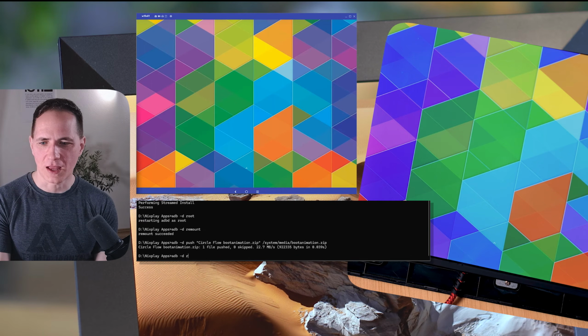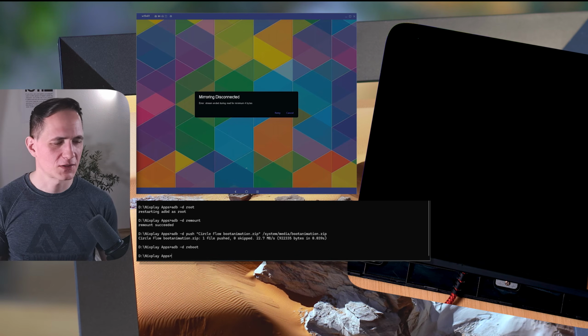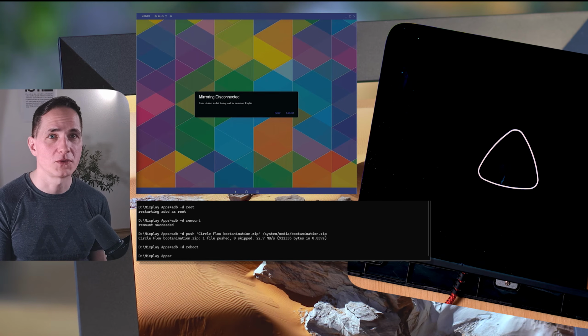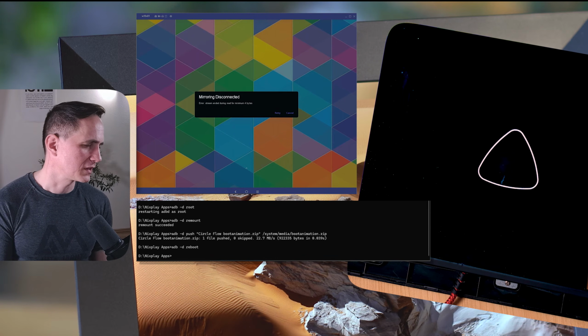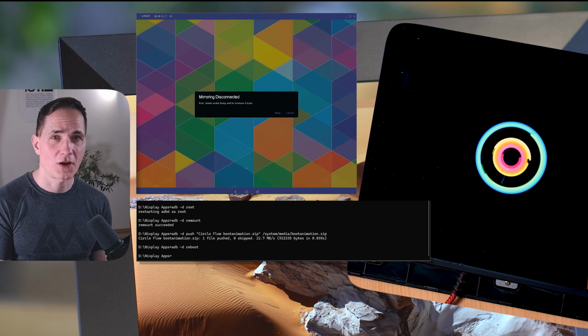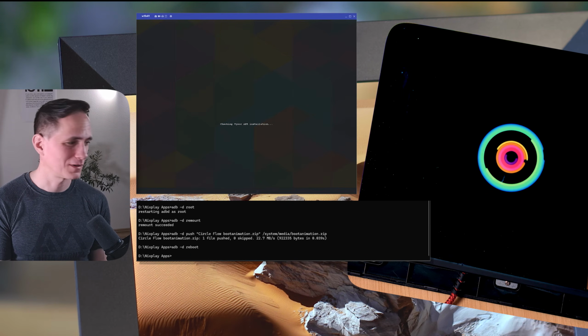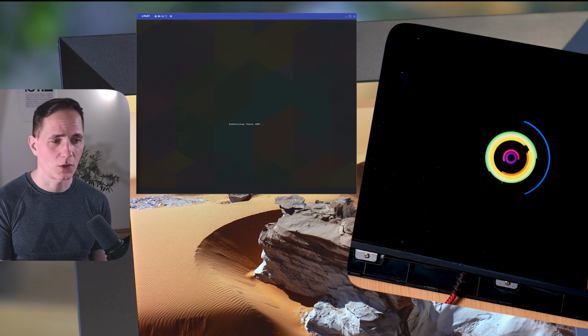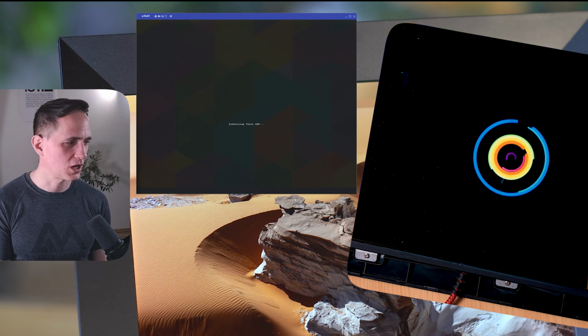So adb -d reboot. So the mirror is disconnected, but when you take a look at the frame, you will see that it'll now boot up with a different boot animation. If you're not happy with the boot animation, or for some reason or another it's not working properly, you can simply push a different boot animation.